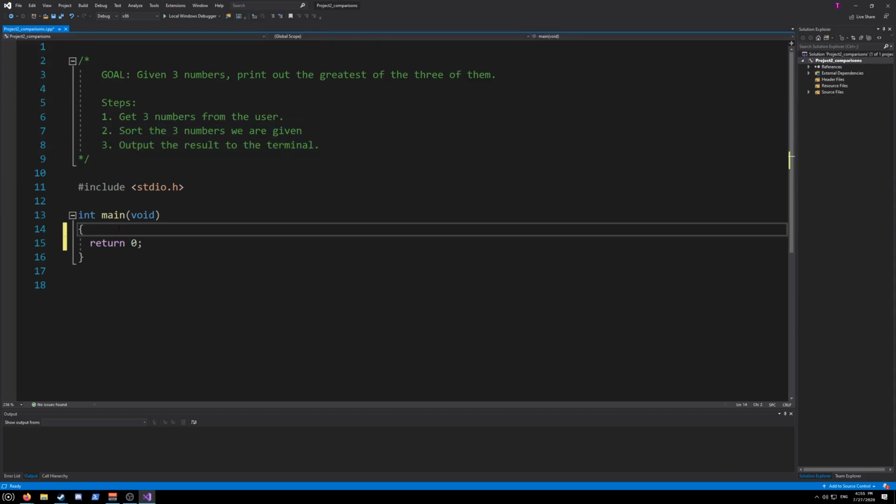So, let's figure out what we're doing here. We already have stdio.h included, and that should be the only include we need for this.